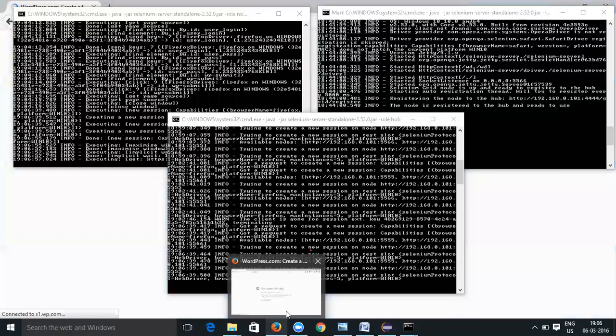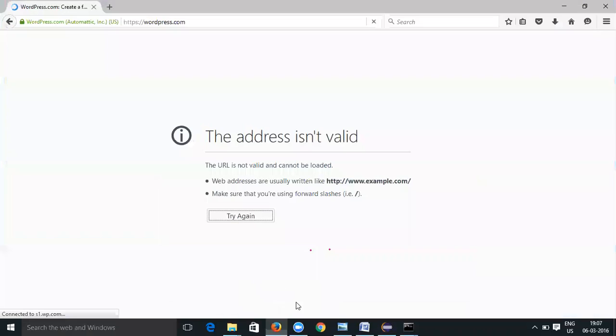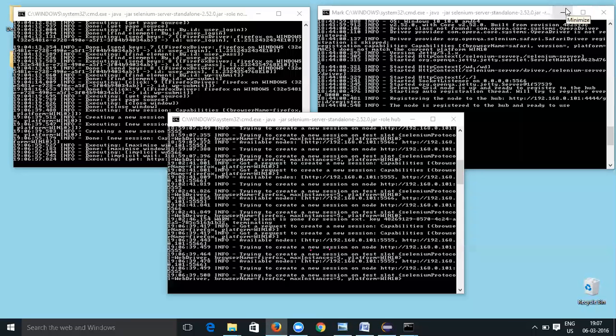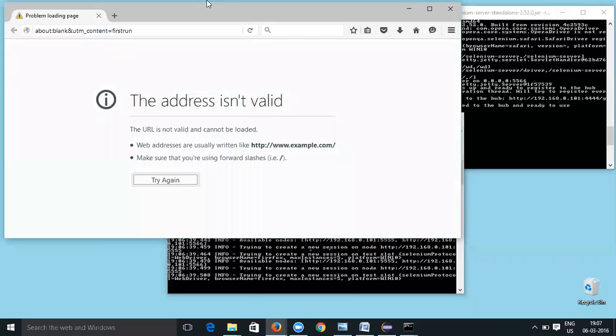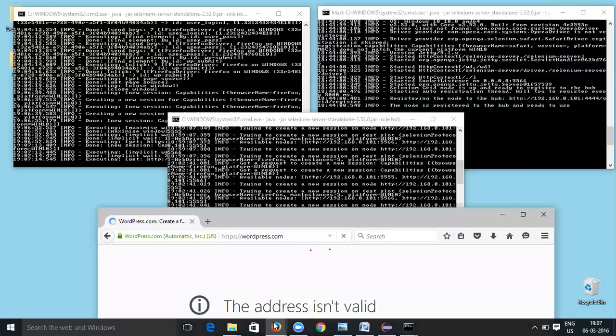One node is working fine, but to the other node the request is not going. Is it? It could be. No, let's see. I think the other node is also opened. Yes. So now you can see. Oh, only one is open.